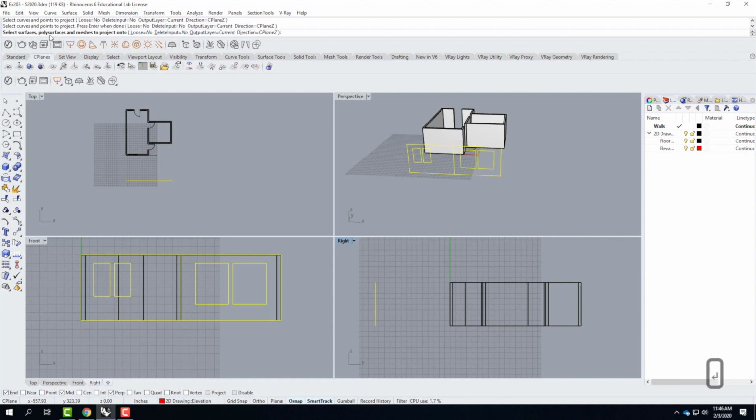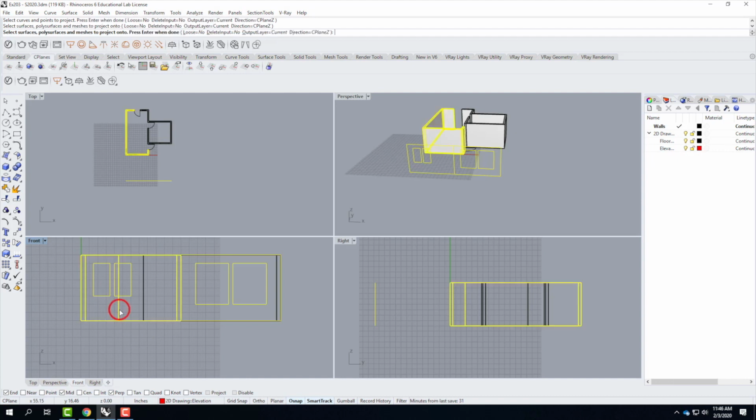Perfect. Then it says select surfaces and polysurfaces to project onto. Now this, which view you select in, really matters. If I did it in the perspective view, it's going to try to throw these objects perpendicular in the perspective view and intersect. That's not going to show up on the wall, if it even hits the wall, where I want it to be. So I need to do this in the view that is perpendicular to the direction I want to push these windows. In this case, it would be the front view. So I'm going to make sure that front view is highlighted and active. Then I'll choose the surface that I want to project onto.